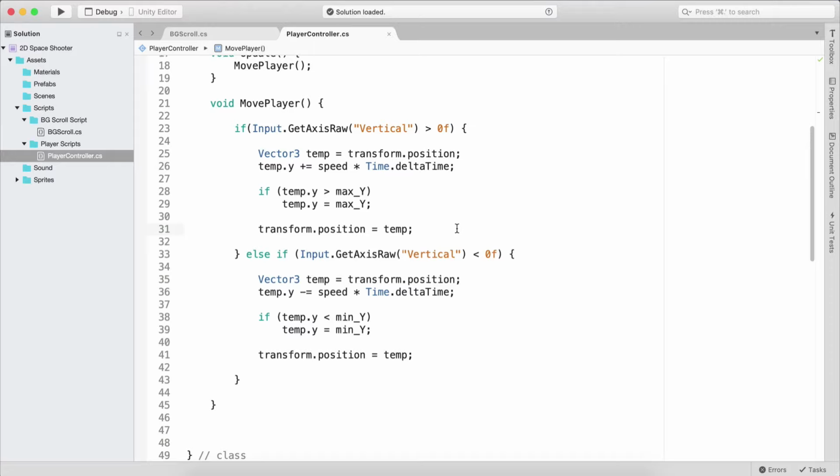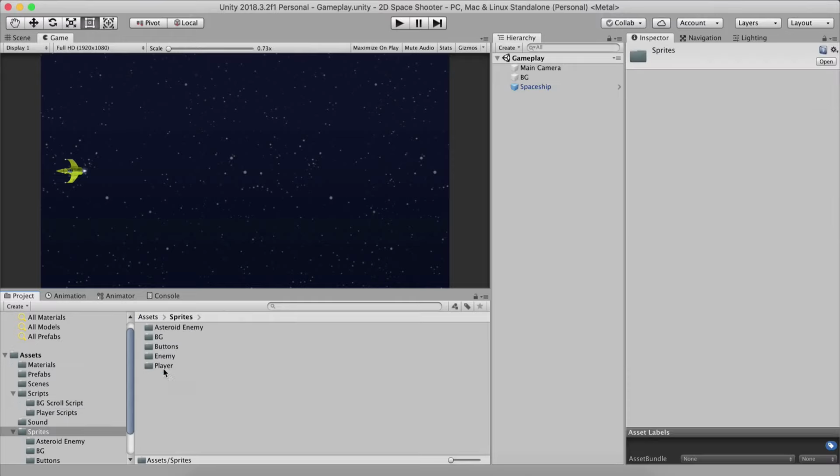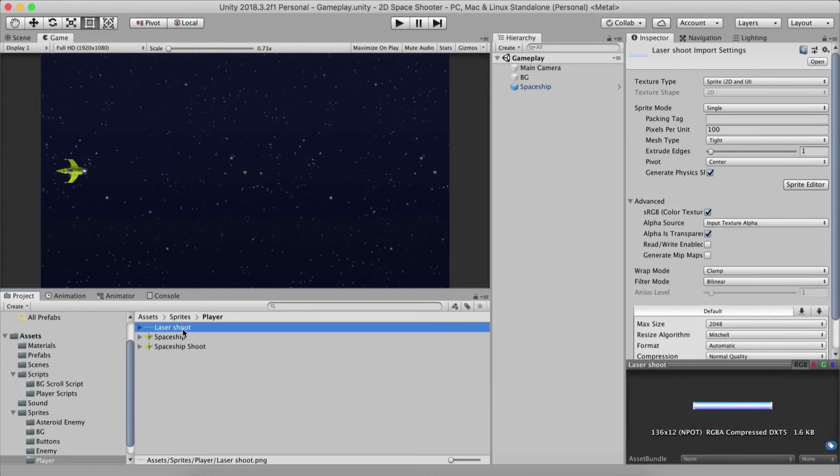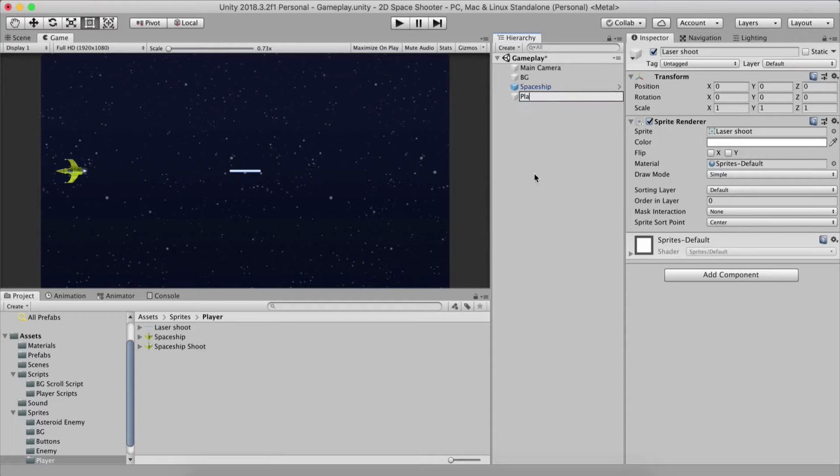Moving forward, now we can add shooting for our spaceship. But in order to do that, we will need to go back in Unity and create the bullet first because, well, we cannot shoot without a bullet. So we need to go back in assets and sprites, and for the player we will have this laser shoot. We are going to put it right here. This is the laser shoot, or I'm going to call it player bullet because we are also going to have an enemy bullet, and I'm going to duplicate them.